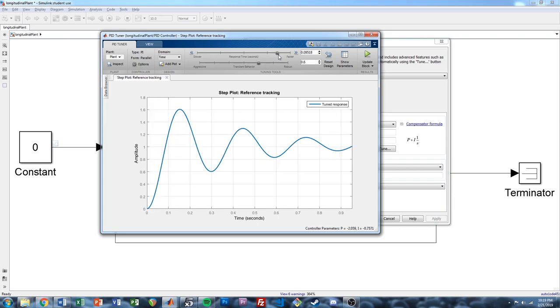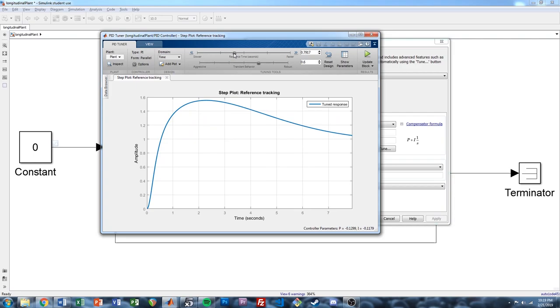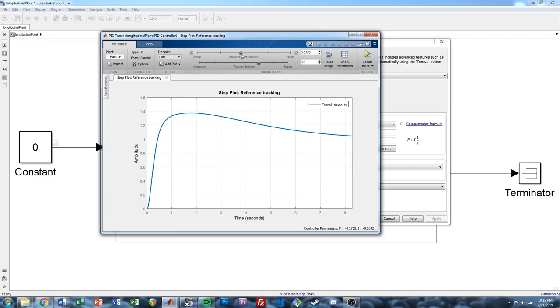So we kind of have a similar problem here. If we make the response time slow to reduce the oscillation, we're going to get that same sort of gradual drift off, until maybe if we do something super slow here, but then it's going to take us 10 seconds to get to our set point, and we're going to have like 60% overshoot. So I don't think this is going to work either.